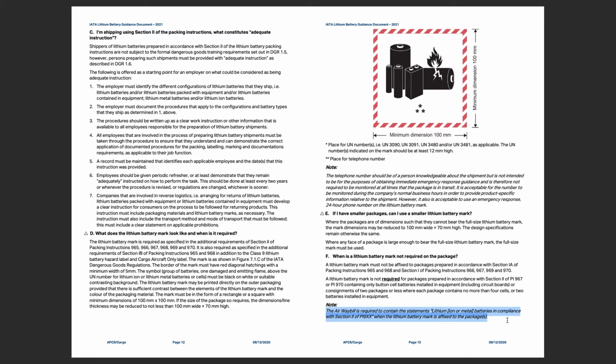Also, the waybill, which means the shipping label, needs to contain this writing. So be careful when you ship and make sure you have the right statement on the shipping label, because if you don't have the sticker because you comply with this part, then you still need to have this writing somewhere. Lithium ion batteries in compliance with Section II of PI 967, you write PI 967 and so on.